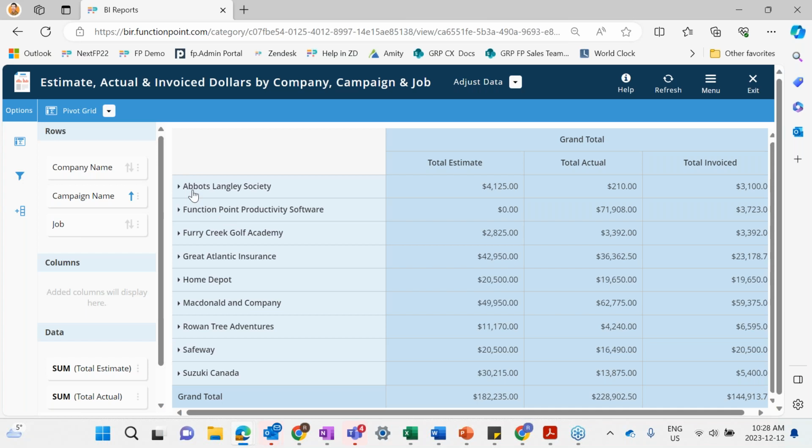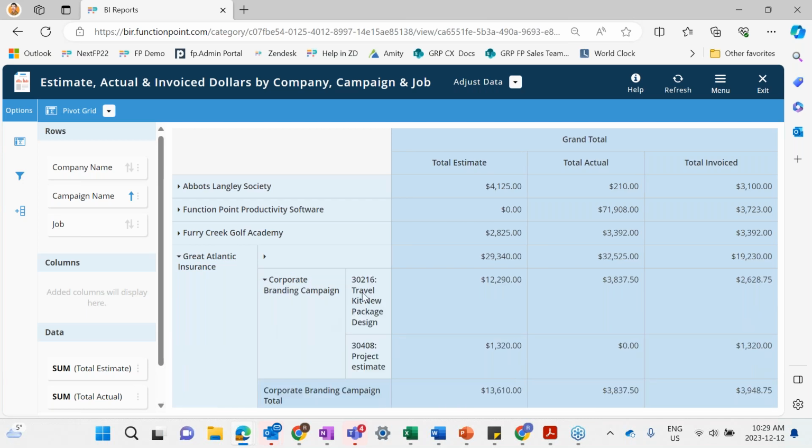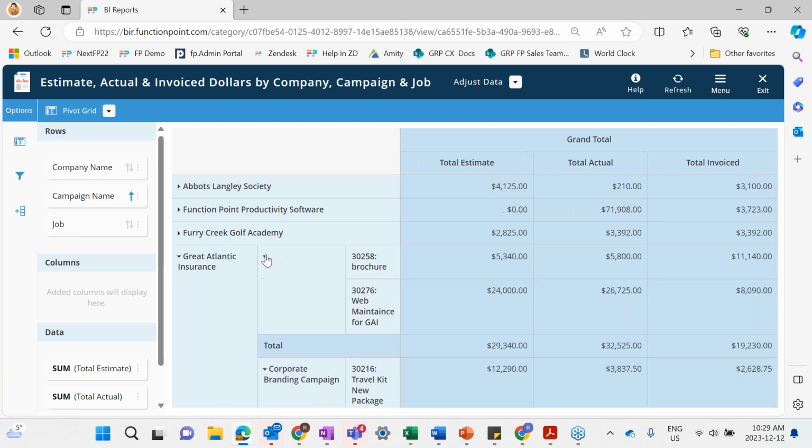But what this is showing me is just for the companies. So if I were to take Great Atlantic, if I click on that, we're now going to look at it from a project or campaign level. So we've got jobs that we know are not related to a campaign and jobs that are. If I click here, I can see we have 2 jobs under this campaign, and then we've got the numbers for that. If I click here, I can see that there were 2 jobs outside of the campaign. And again, this is telling me for each of those jobs, we've got estimate, actual, and invoiced.